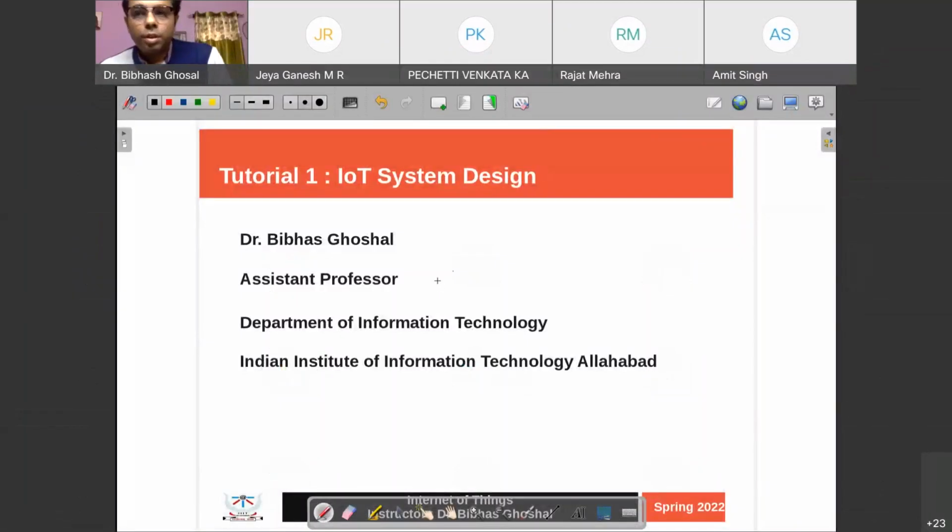So welcome to the third lecture in this IoT course. And in this lecture, we'll continue our discussion on IoT system design. In the first half of the lecture, we'll be looking at the design methodology. And in the next half, we'll take up a tutorial where we will see the different steps of this, taking a specific case study of home automation system.